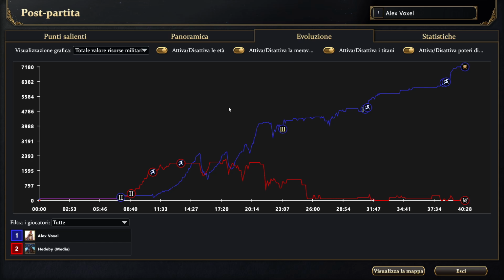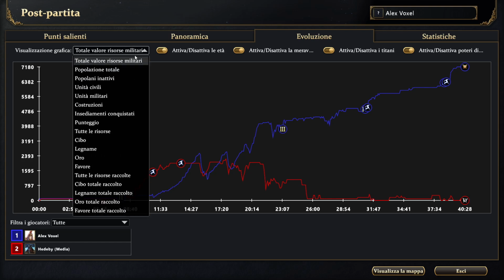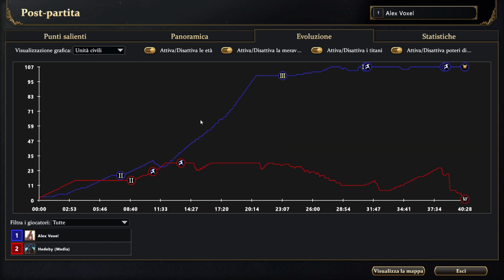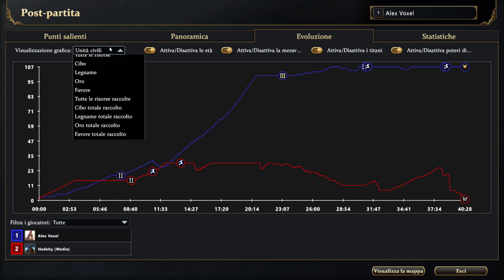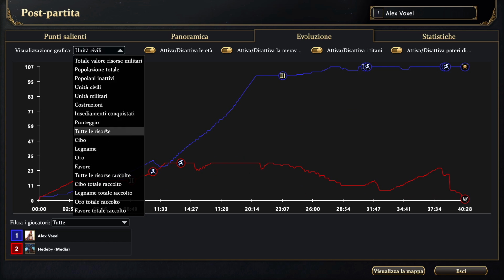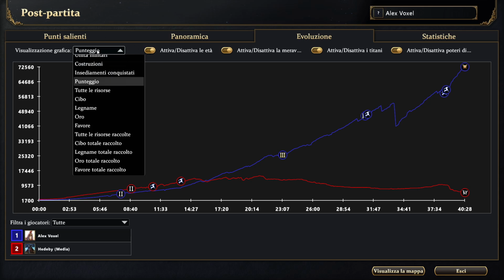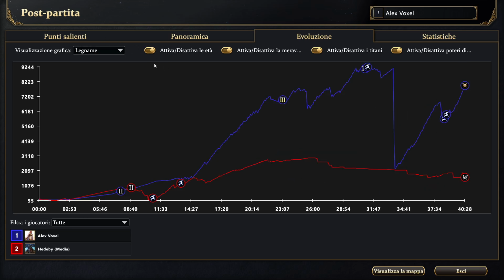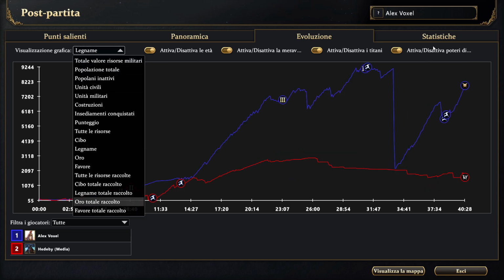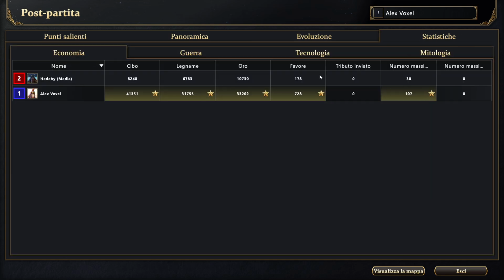But if you want something more detailed, there is the evolution. This is the military resources, or here you can change it to anything you want. For example, civil units, who had the most civilian units, all the points, wood, whatever you want. And here you can find the detailed statistics for many situations.